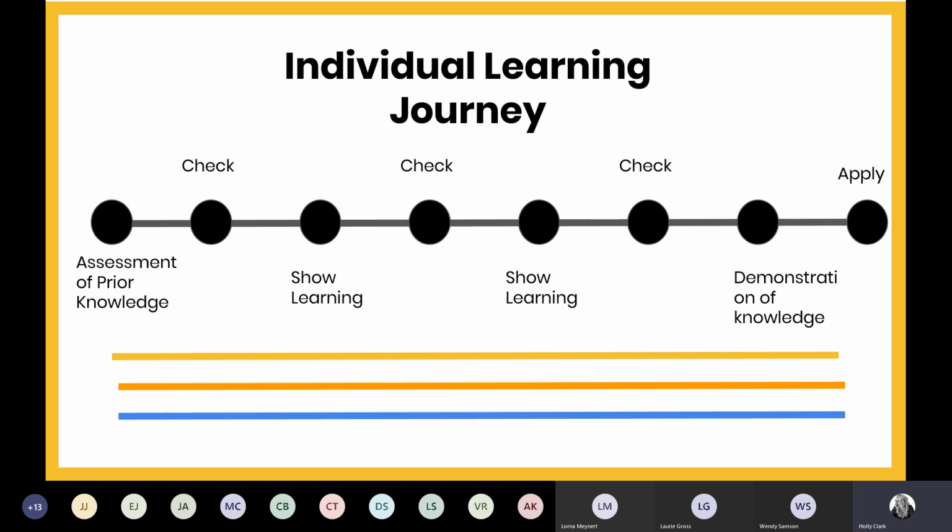So I want you to think of a check as this thing that we're looking at right here. I get an assessment of prior knowledge. We do some work. I check. I make sure everything's going right. You're coming down the road with me. If not, I might help you make some adjustments. You show me you're learning a little bit. Then I check again. And then you show me a little bit. And I'm helping you progress through this journey to the end where you demonstrate your understanding and then you apply it to a new and authentic situation. And that's the road that kids should be going down.